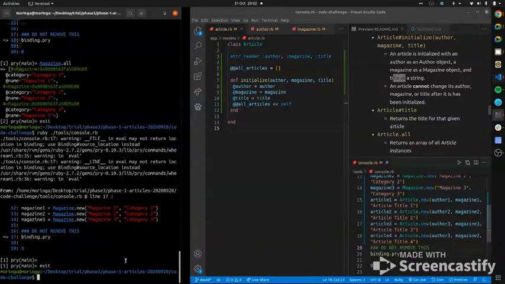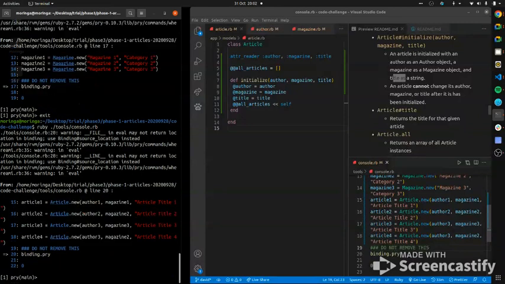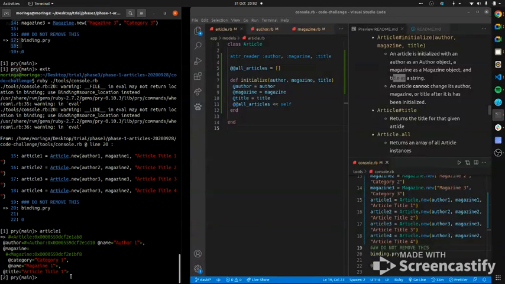So let's try to run the test. We see whether we are on track. So we can come and write article 1, see whether it responds. Okay, it's responding. If you check its response, it is basically all of this: all of the data that we have in author 1, all of the data that we have in magazine 1, and this string, the title below.